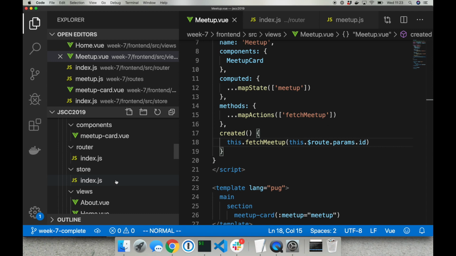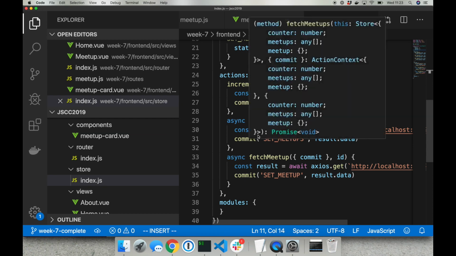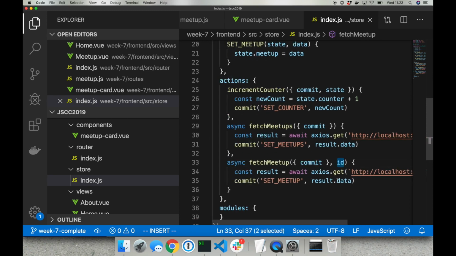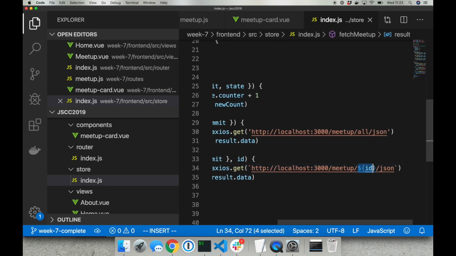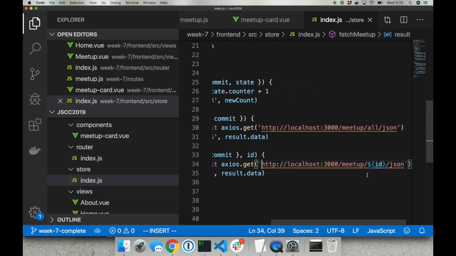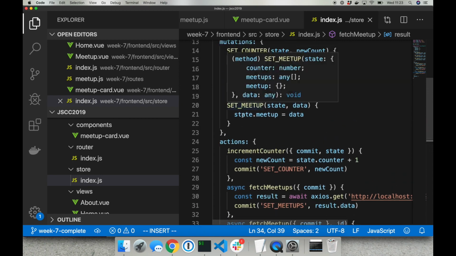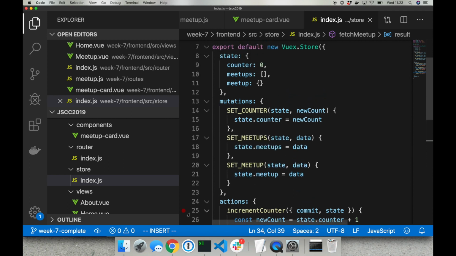This is happening inside store in index.js. So now below fetch meetups, we have fetch meetup action that receives ID as a parameter. So now when we are calling backend URL, I'm passing ID here. Please pay attention that the quotes are diagonal quotes now. This is in order to concatenate ID inside of the string. And after that, everything else is the same. I created a new mutation, set meetup. I'm passing result data into that mutation. And mutation is really simple. It is updating state meetup with the data that we received from the backend.